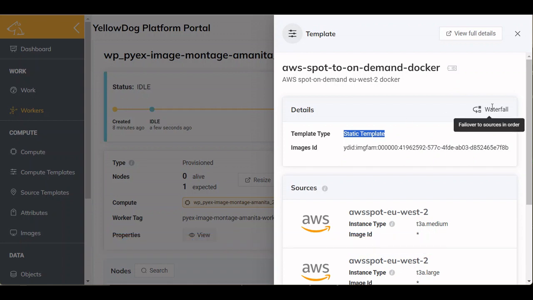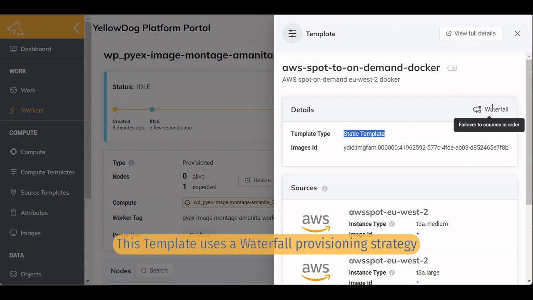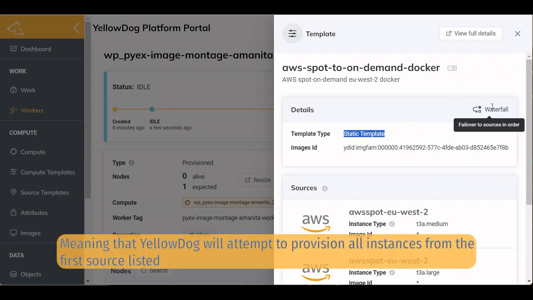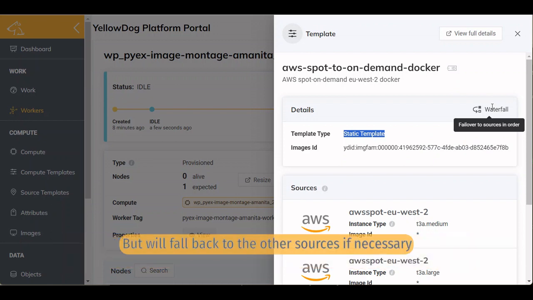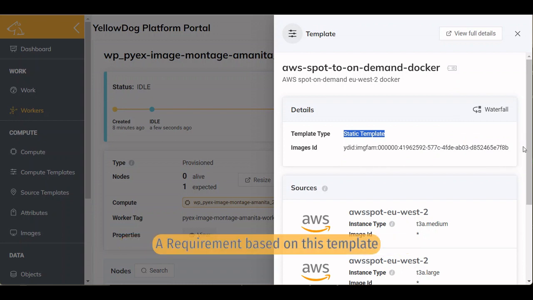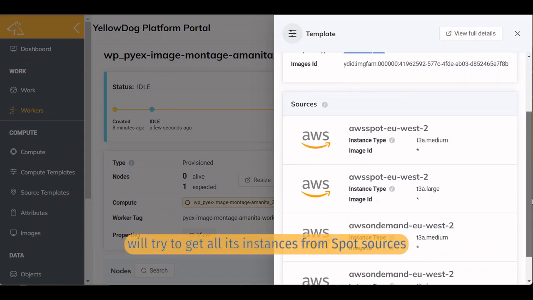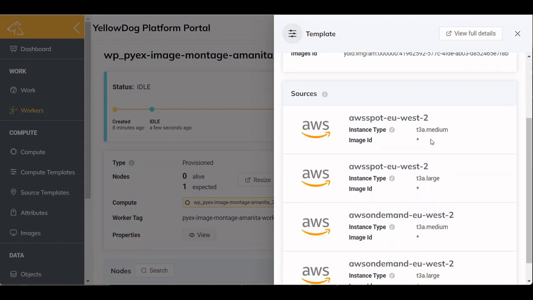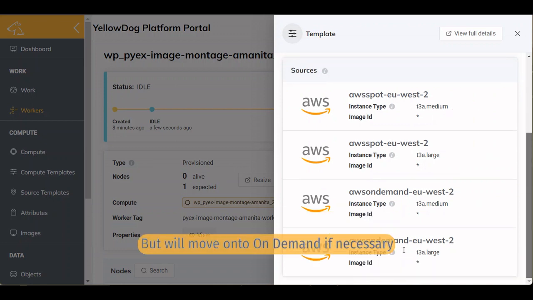This icon up here is also very important. This is the provisioning strategy, which in this case is waterfall, meaning that YellowDog will try to provision all the instances I've asked for from the first source listed, but if it can't, it'll fall back to the next source, and so on. Which in this case means that a requirement based on this template will try to get its instances in the first instance from spot sources, but if it can't, it will move on to these on-demand sources that I've specified.